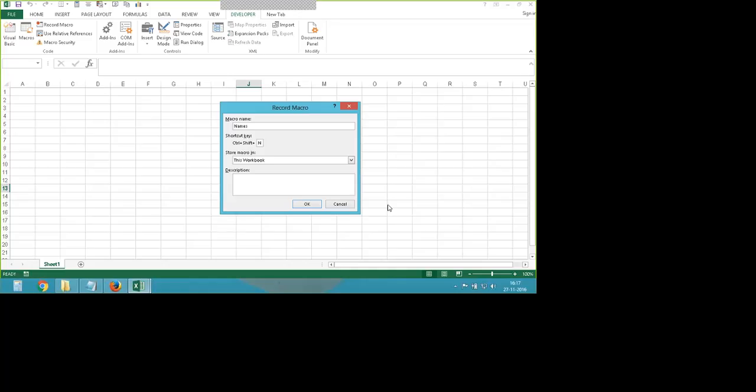So Control Shift N, or maybe I'll show you Shift Alt N. Not possible. Control Shift N, this is possible. So Control Shift N is the keyboard shortcut for the macro you are going to record.